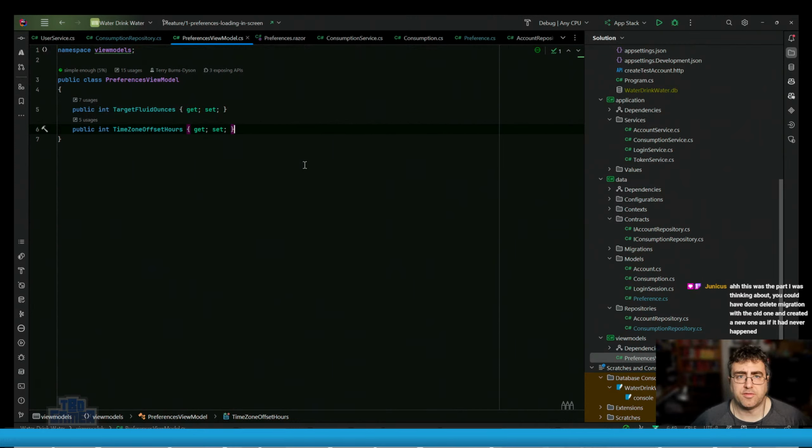This was the part I was thinking about. You could have done delete migration with the old one and create a new one. Okay. No, I'm just, again, from a tracking perspective, I've now got a history of that migration. I know it's going to add a field and then remove a field straight away, but yeah. Sorry. I could have undone the previous migration and applied a new migration. True. Yeah.